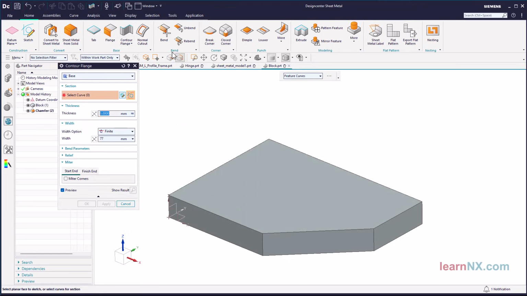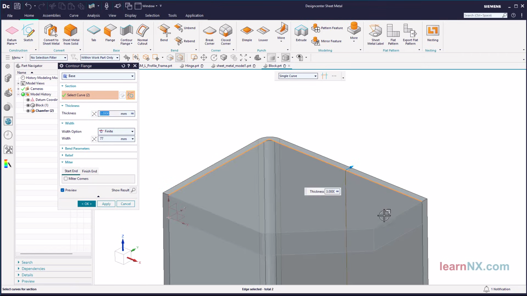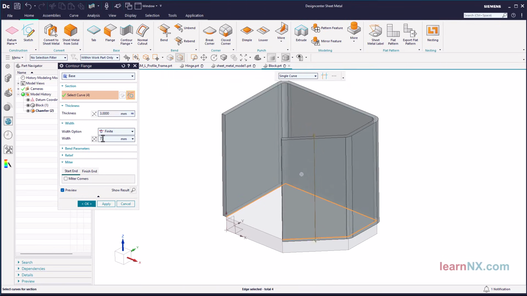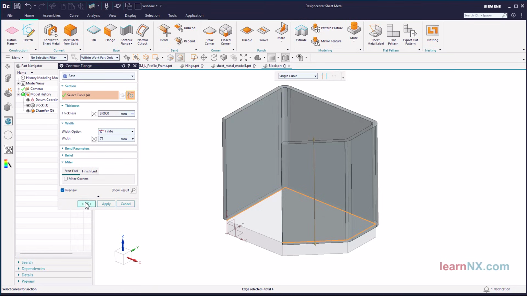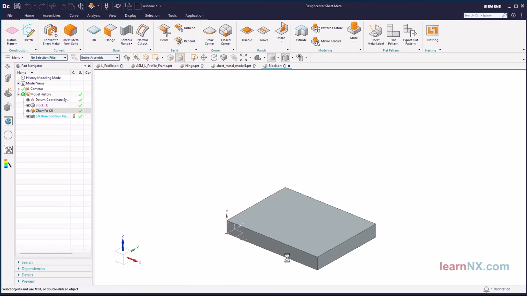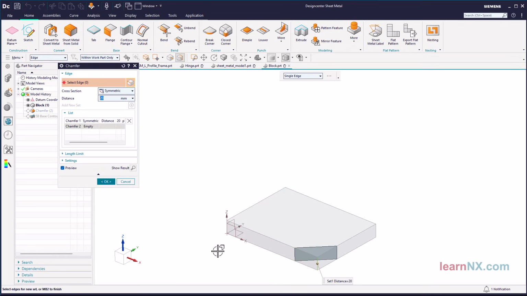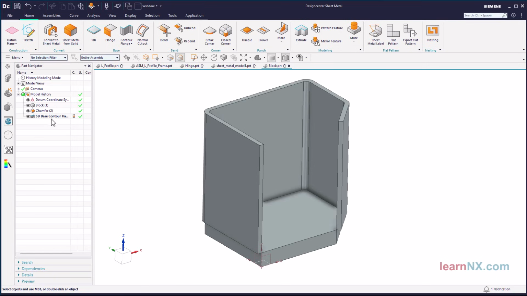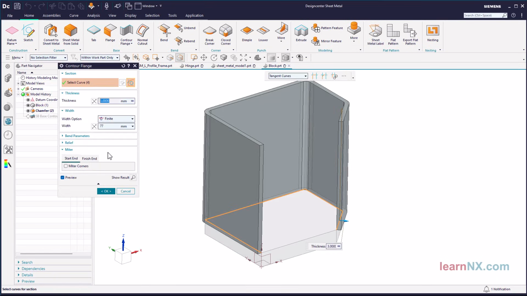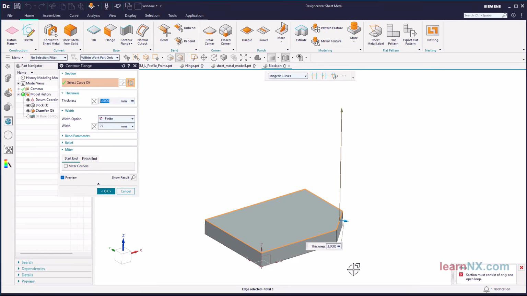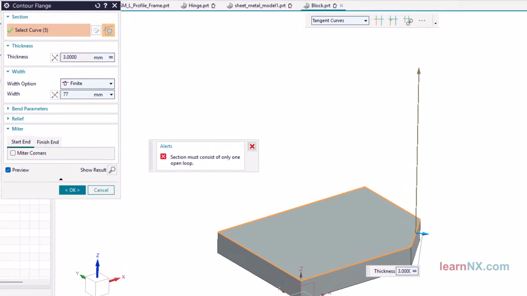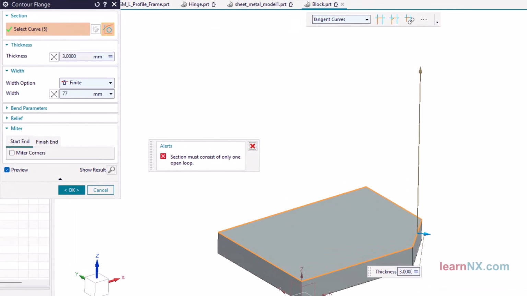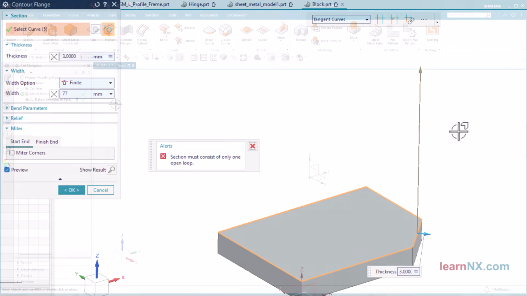For example, the edges of a body can also be selected. And if I change the chamfer, the sheet metal part also changes. Only closed contour lines are not possible. These would then have to be created with the extrude command and the offset option. Now we start the exercise.